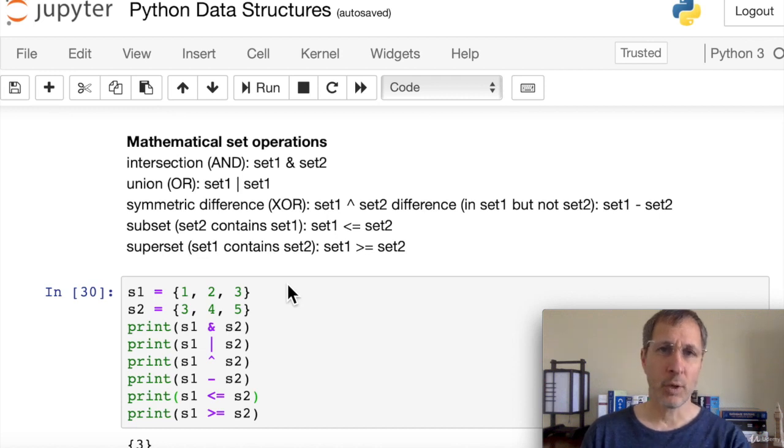And then we can check if one set is a subset or fully contained in the other set using the less than or equal to, or greater than or equal to for superset.